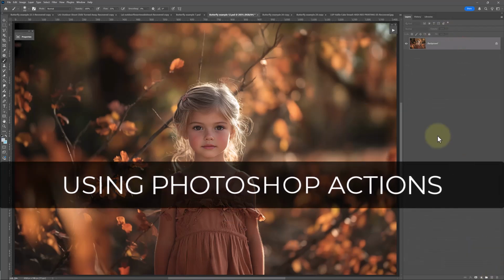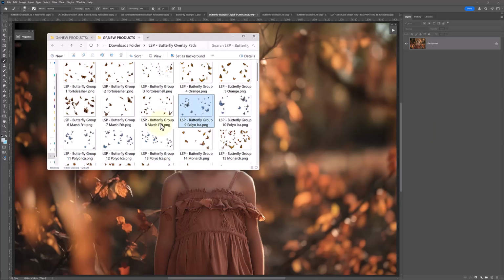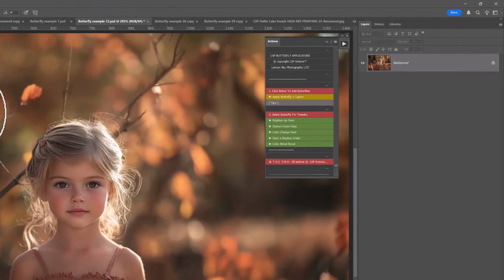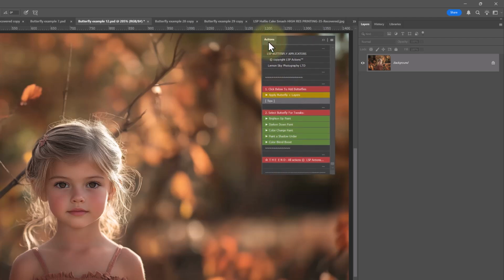So now I'm going to show you how to use the Photoshop actions. Like I said earlier on, to get the actions in Photoshop, you just double click. Any issues, go on the LSP Actions website, video tutorials, on the video tutorial library, click installation guides, and there's different tips and techniques in there to help you get Photoshop actions in. Photoshop actions are a series of pre-recorded steps that make editing a lot quicker.